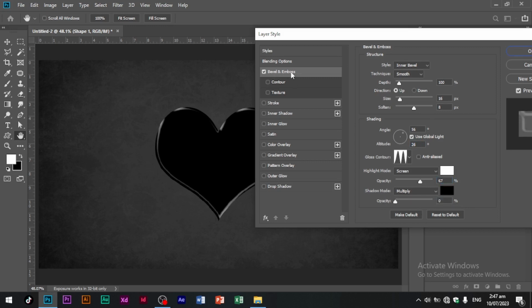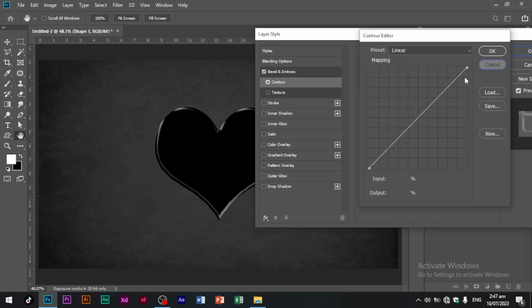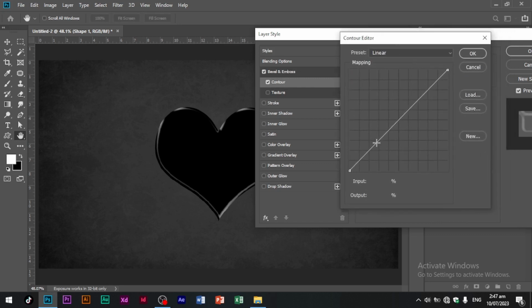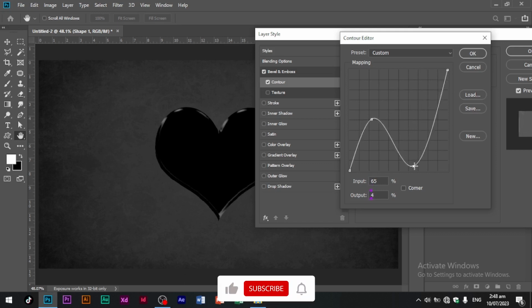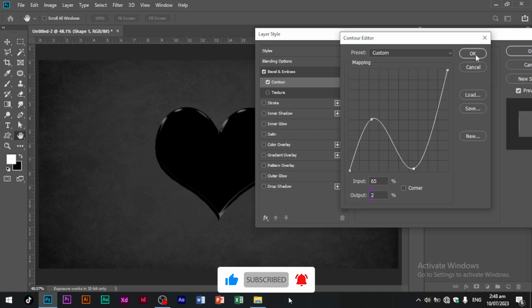So under the bevel and emboss, I'm gonna click on the contour. So I'm gonna double click on this contour to add more glossiness. So I'm gonna create a point like this, a little bit up of this point, and again click to create a point a little bit down this point like this. It's pretty good, and hit OK.